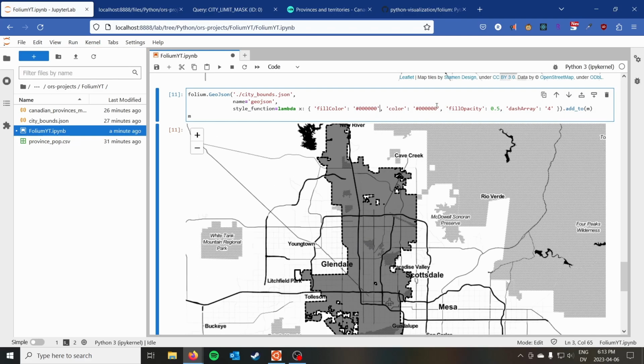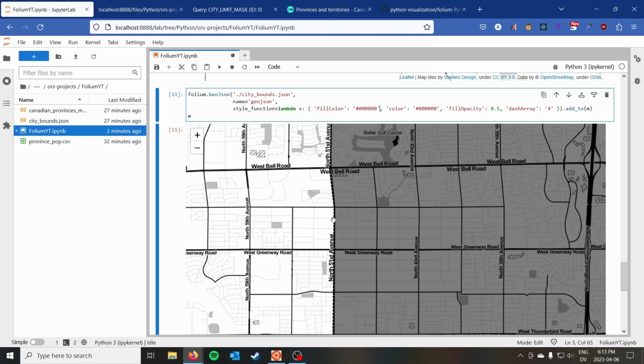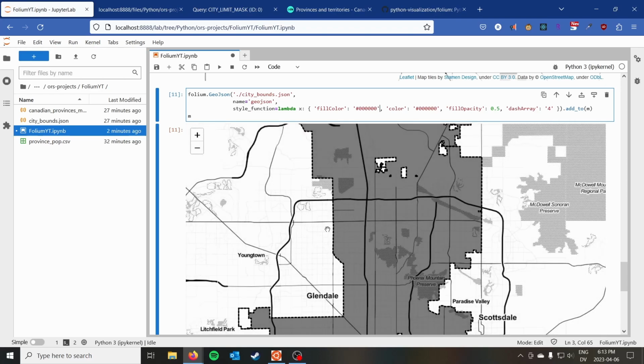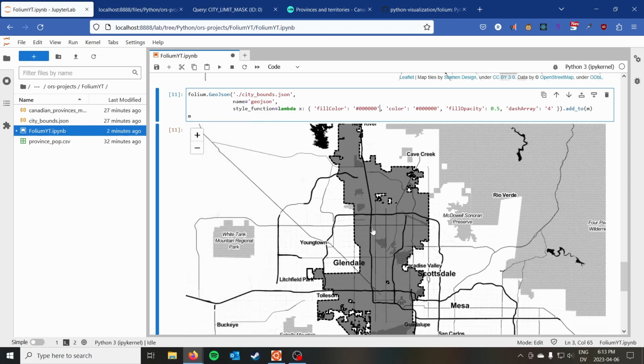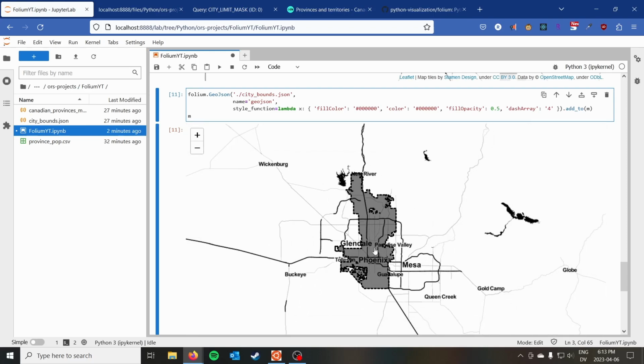By default, it's a blue. Color sets the color for the border. Fill opacity 0.5 sets how opaque this middle part is. And then the dash array 4 basically means that there's like 4 sections for every like one break. So that's how you can go ahead and shade an area of the map.